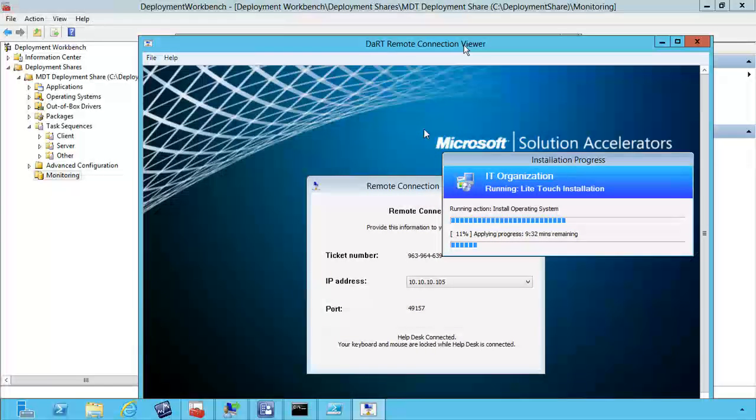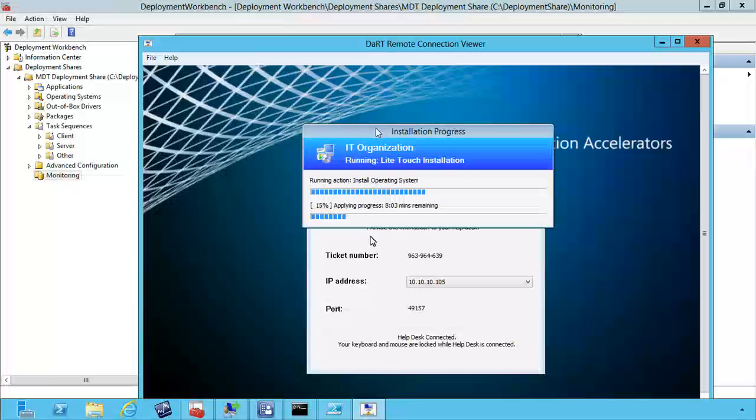Even though I'm in an RDP session, in a virtual machine, in another Dart remote control session, so I'm 3 levels deep in RDP at this point, performance is still pretty good. It's fairly easy to interact with the machine here and do whatever I need to troubleshoot any problems that might be occurring. So that's fairly easy to do.